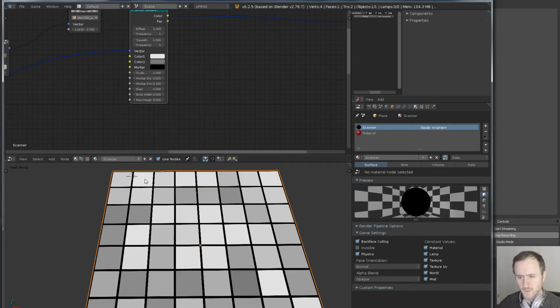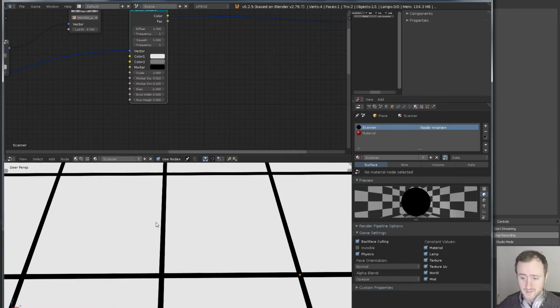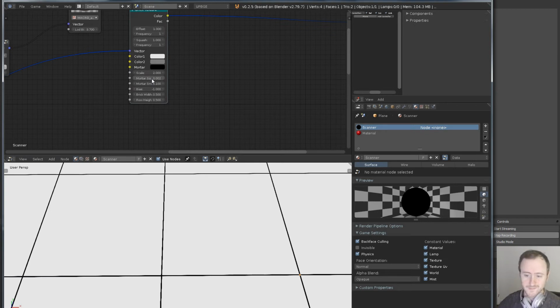Now 1, 2, 3, 4, 5, 6, 7, 8. Perfect. Now the bias, we want everything the same. And the mortar size, or in our case, the mask for the odious and sinister vector is probably going to be able to be fixed.